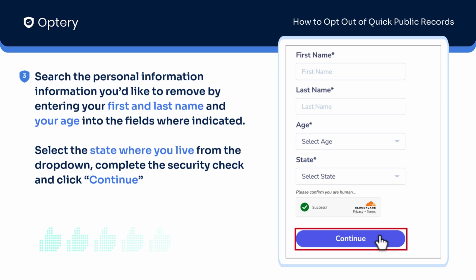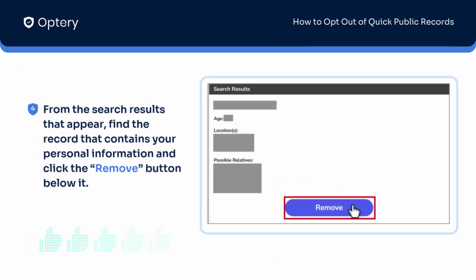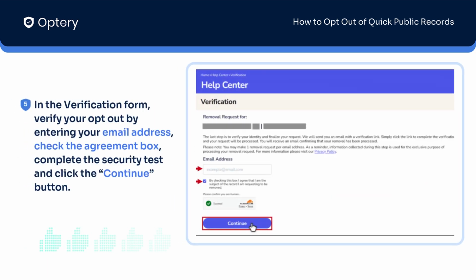Search the personal information you'd like to remove by entering your first and last name and your age into the fields where indicated. Select the state where you live from the drop-down, complete the security check, and click Continue. From the search results that appear, find the record that contains your personal information and click the Remove button below it. In the verification form, verify your opt-out by entering your email address, check the agreement box, complete the security test, and click the Continue button.